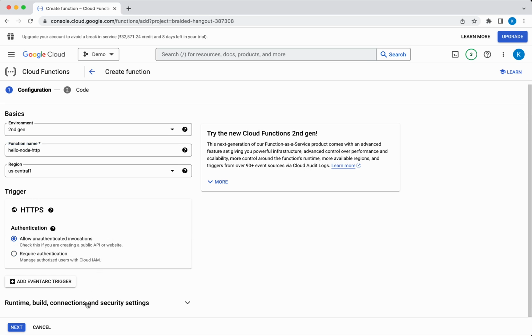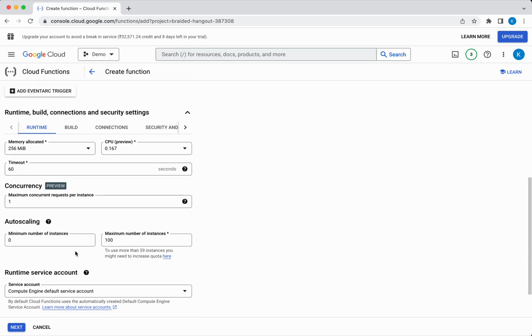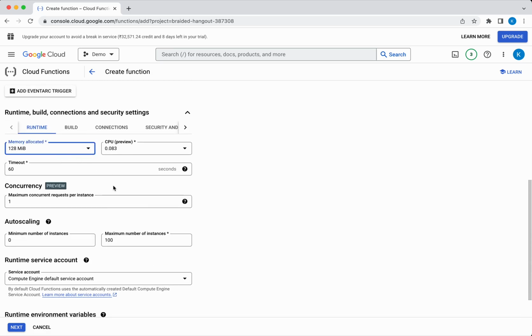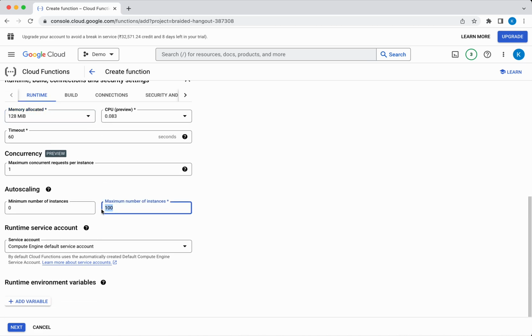Let's review the runtime build connection and security settings. So memory allocated will keep the minimal. And the timeout is 60, we'll leave it as default. And the maximum number of instances, I'm going to keep it as 5. And the service account, I'm going to leave it as default.